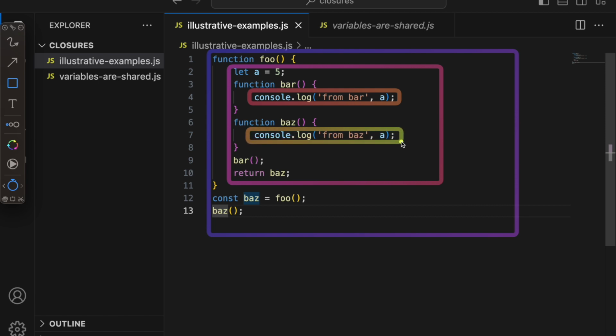Now first, let's name these scopes. This scope, let's name it scope foo, and this scope we will name as global scope.